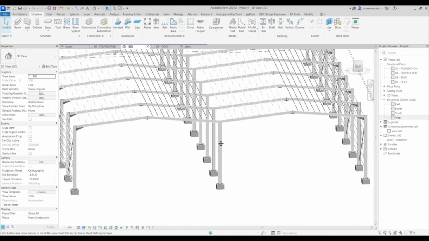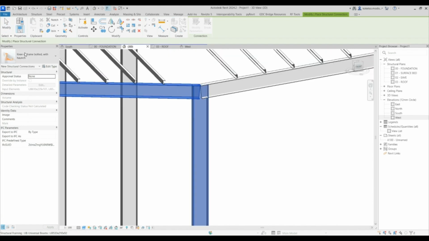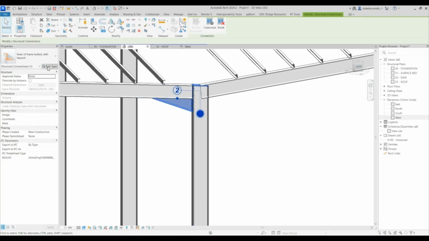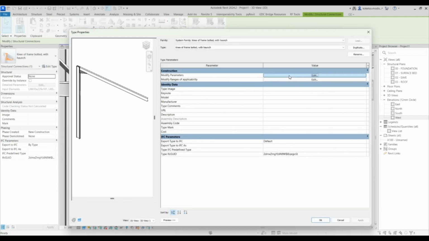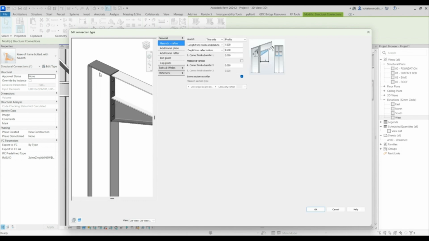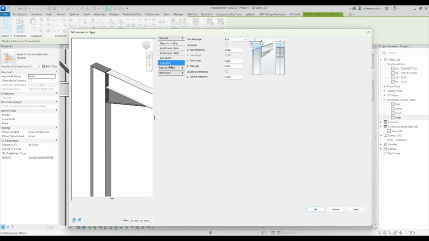So what we're going to do is go to connection again, select the two of these ones and say enter. Then we're going to select it, edit. Then go to edit, modify parameters. Under modify parameters, we're going to have to adjust this one. Haunch rafter, the side, additional rafter, additional plate, end plate. So for the cap plate, I'm going to say none. We're going to remove it and say okay.